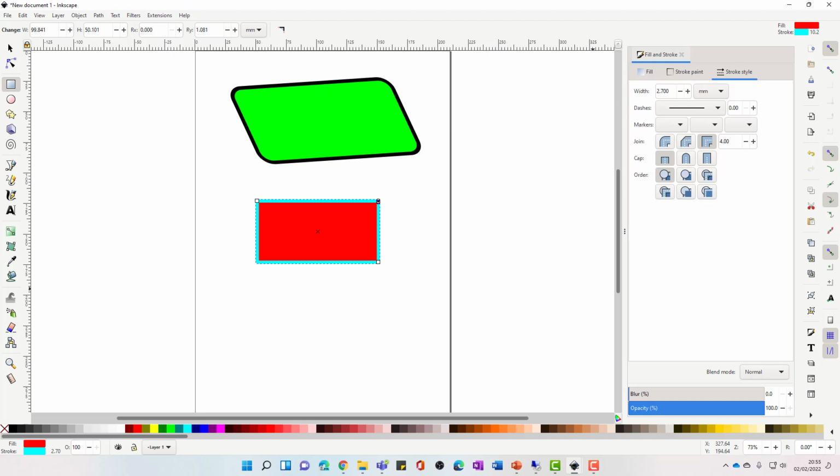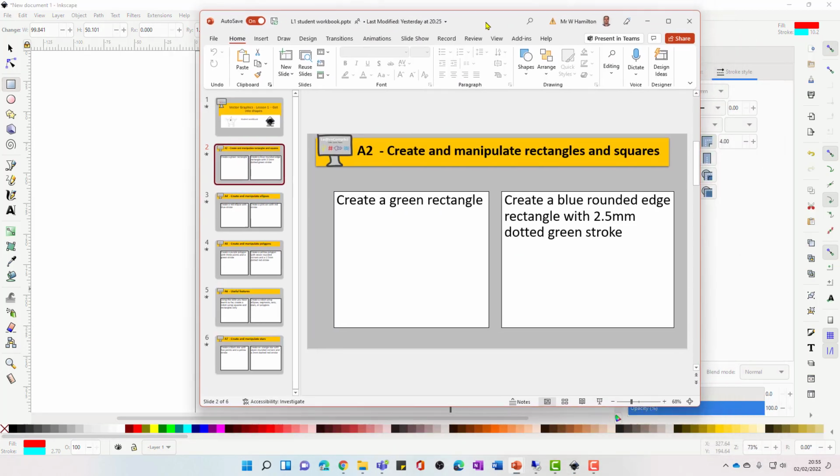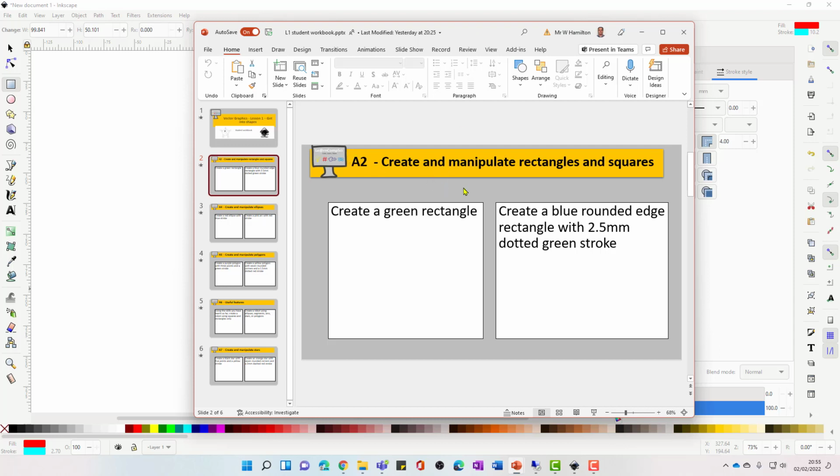So for now, I'm going to ask you to pause the video, and what I'd like you to do is go to the workbook that you have in Teams and see if you can complete the first task, the A2 task, creating a green rectangle, creating a blue rounded edge rectangle with 2.5mm dotted green stroke.